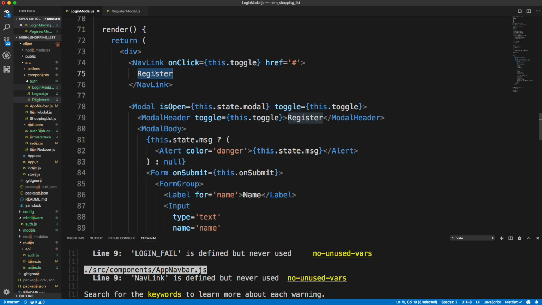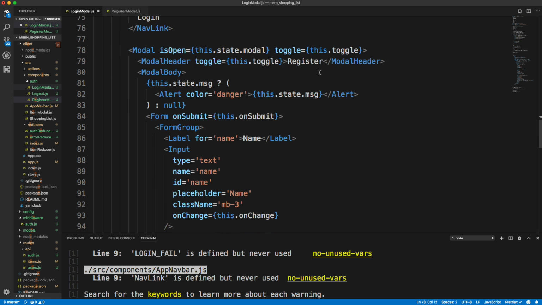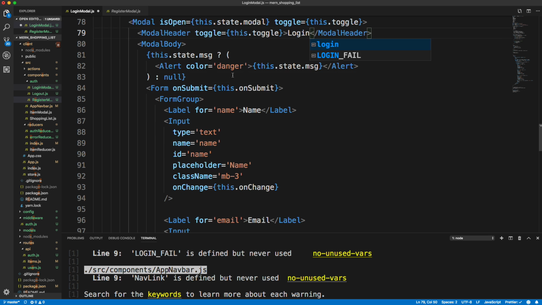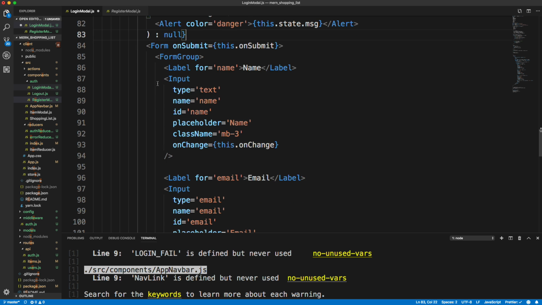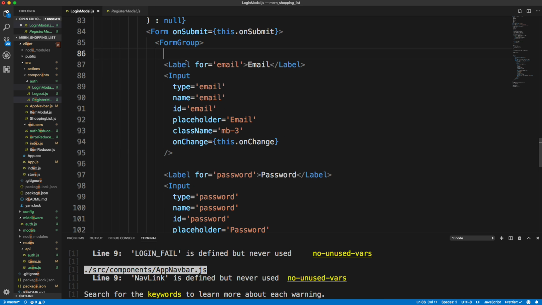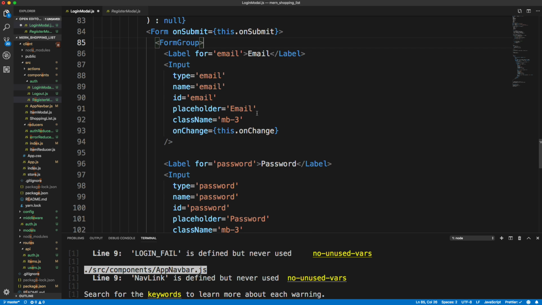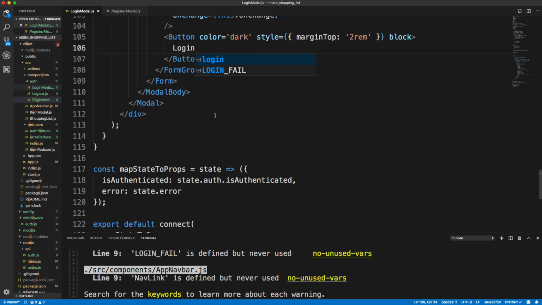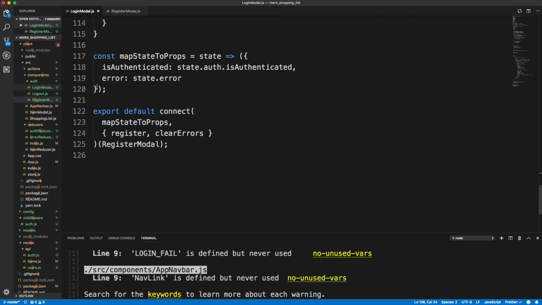And then inside the actual modal, that's going to say login. And let's change the title here to login. We're still going to have the alert if there's a message. We don't need the name, so we'll get rid of the label and the input for the name. However, we do want the email and password. And then down here in the button, we'll change this to login. And then finally down here, this can stay, but we do want to change this register action to login.